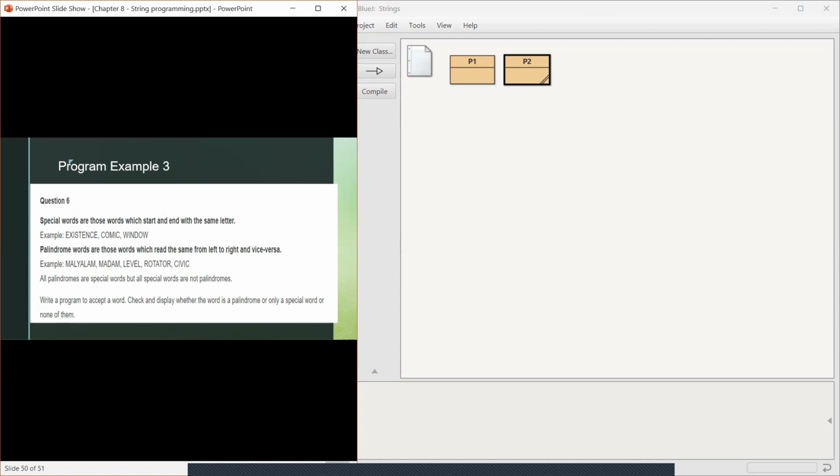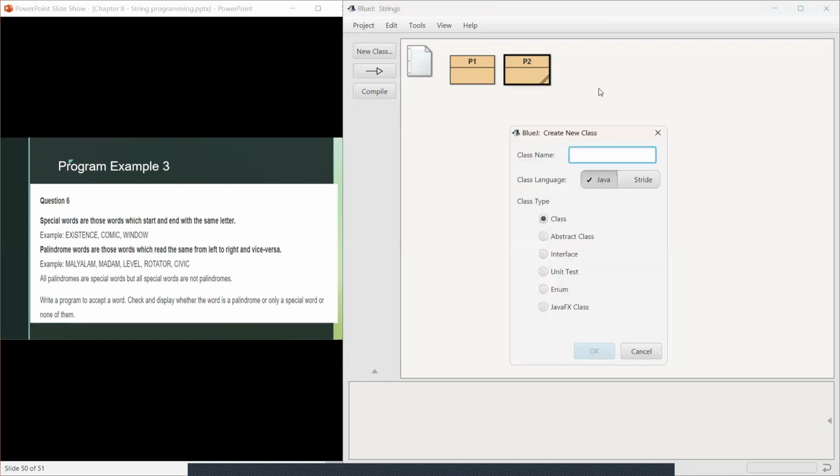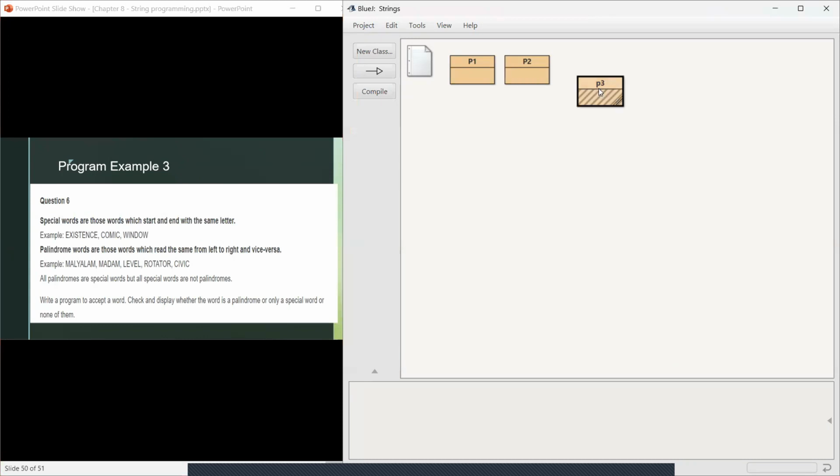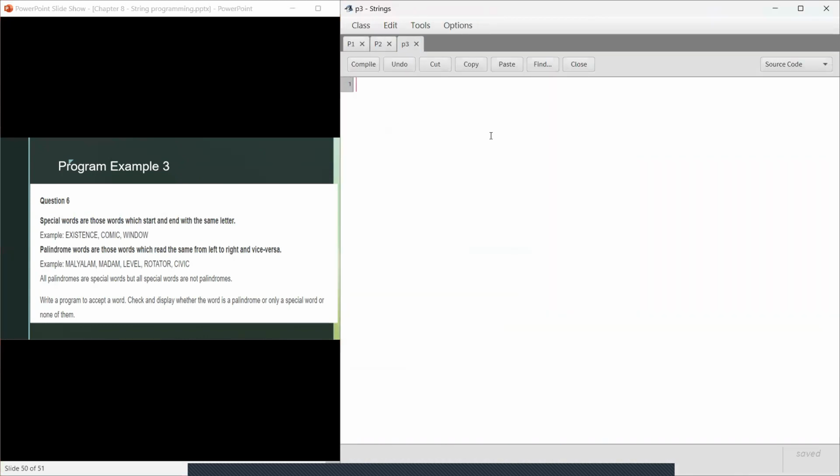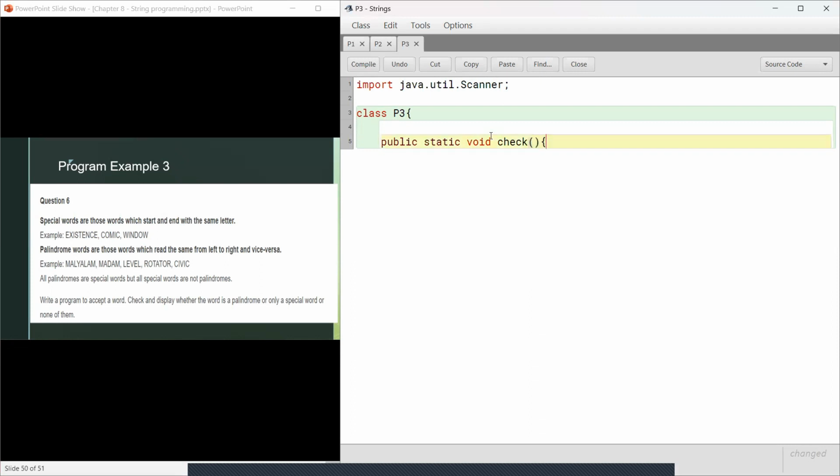Okay, fine. So now in this case, we have to just accept a word and not a sentence and then do some checks on it. The first thing we'll do is make a new class, P3. Open the class. First, we import java.util.Scanner. Okay, make the class P3. Always make a method. You cannot start writing code directly. You can only declare instance variables outside of the method. Okay, so I'll say public static void check. Fine. It's checking certain things. I'll just call the method check.